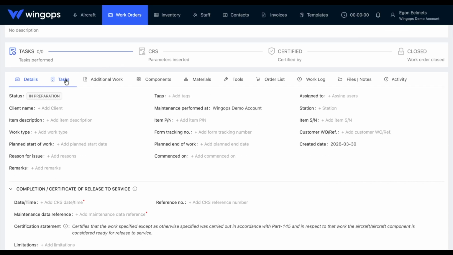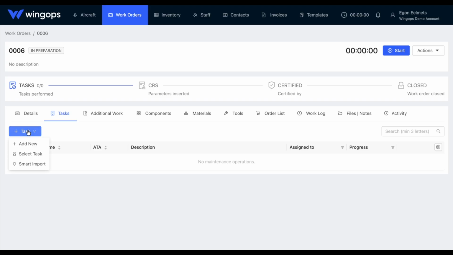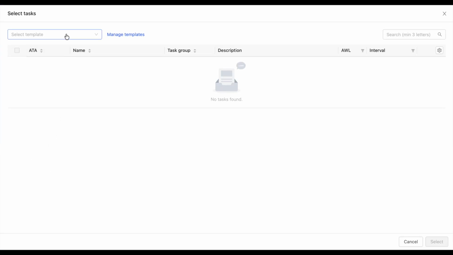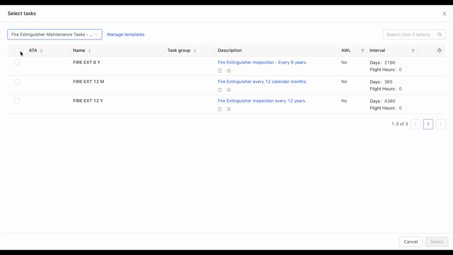Navigate to the Tasks tab within your work order. Hover over the plus task button and choose Select Task. Choose your template from the menu. Select the specific tasks you need, or the entire list, and click Select.